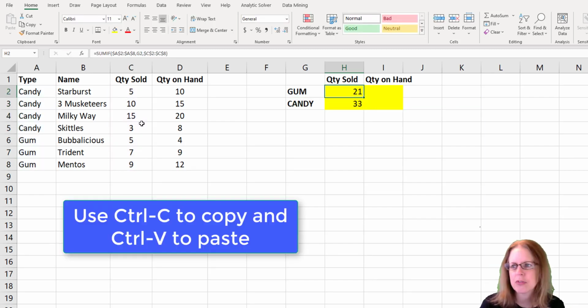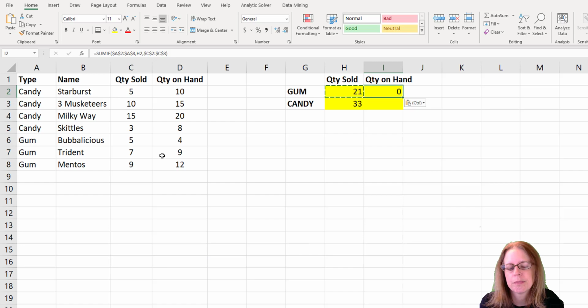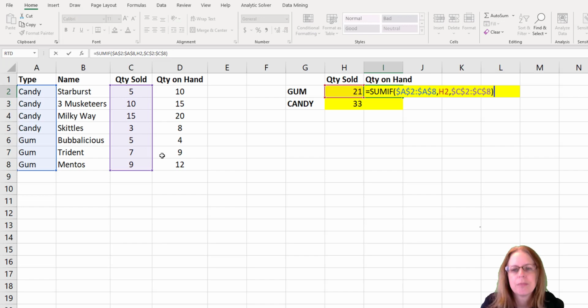I'm going to copy this formula to the right. If my quantity sold is used for the first one, if I copy it to the right, shouldn't we be able to get quantity on hand? So let's copy that and paste it into the quantity on hand. Well, I'm pretty sure the answer is not supposed to be 0, so let's see what happened.